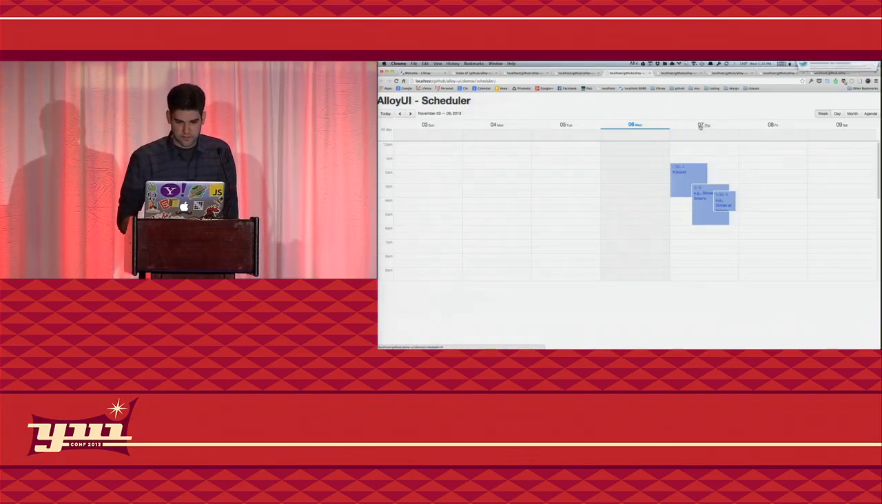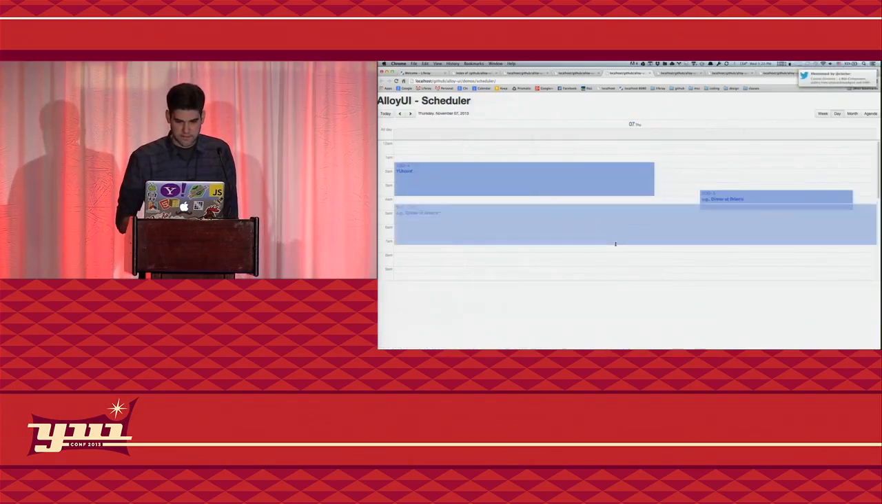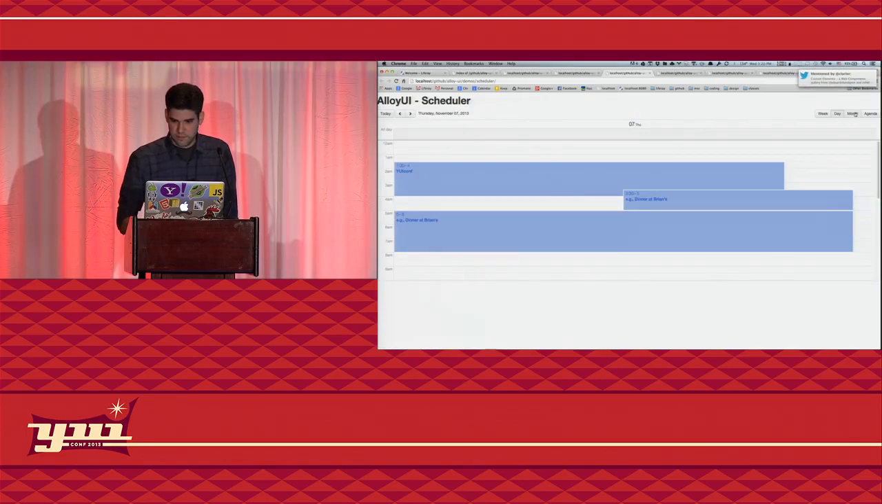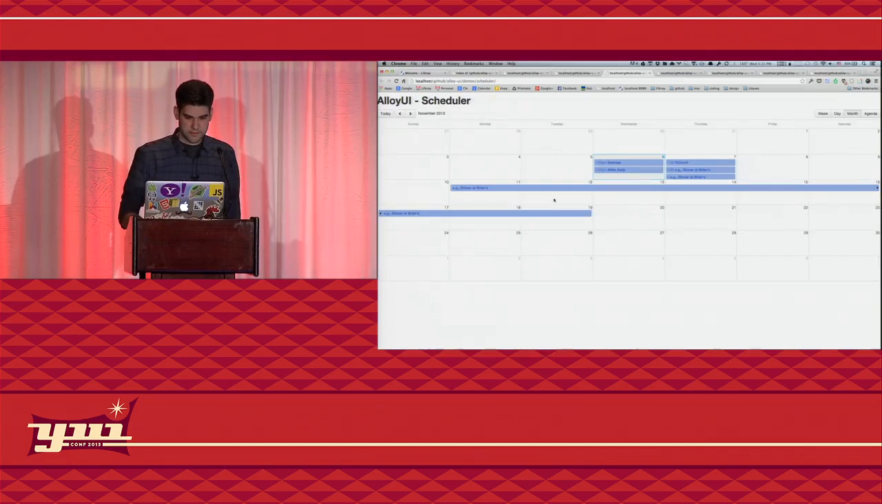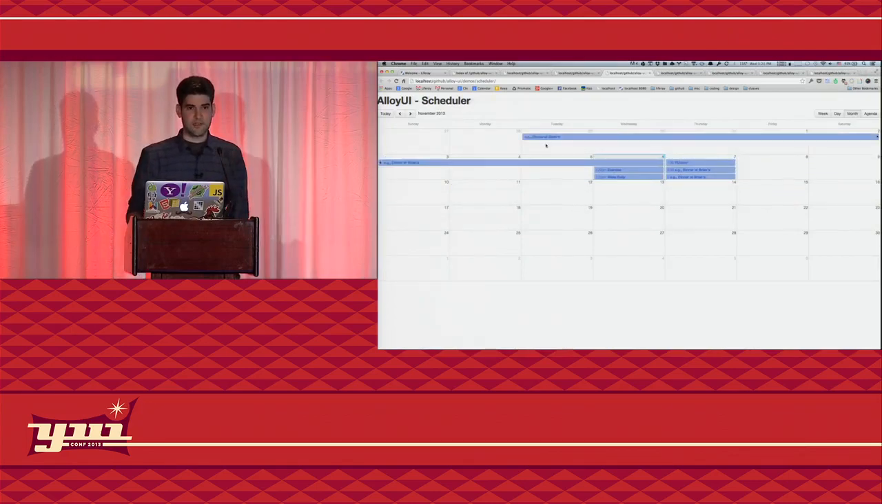You can go to the other views, like day. You can have the same view in the day. You can go to the month. In the month, you can create multiple events like this. You can even drag and drop the event. So this is all done with the YUI widgets API and the Alloy infrastructure that we are trying to create.